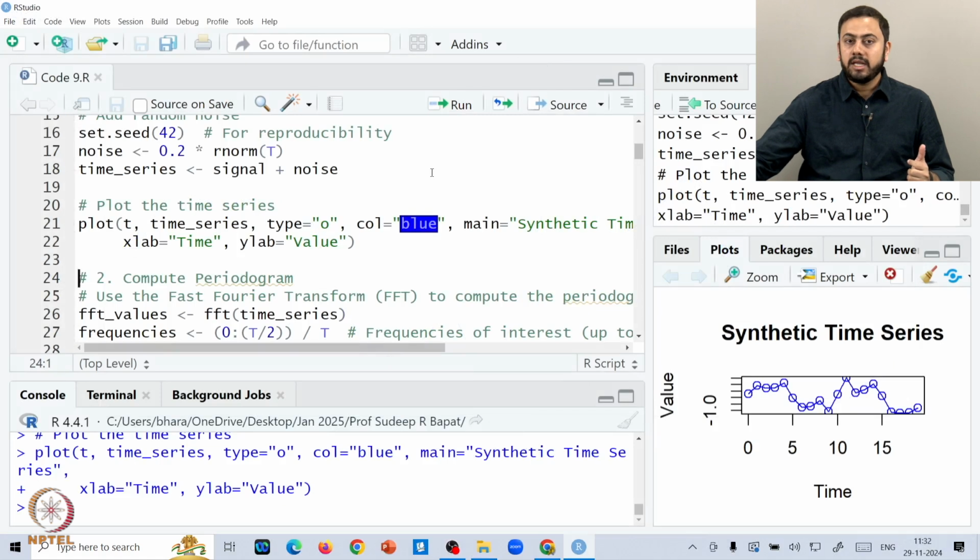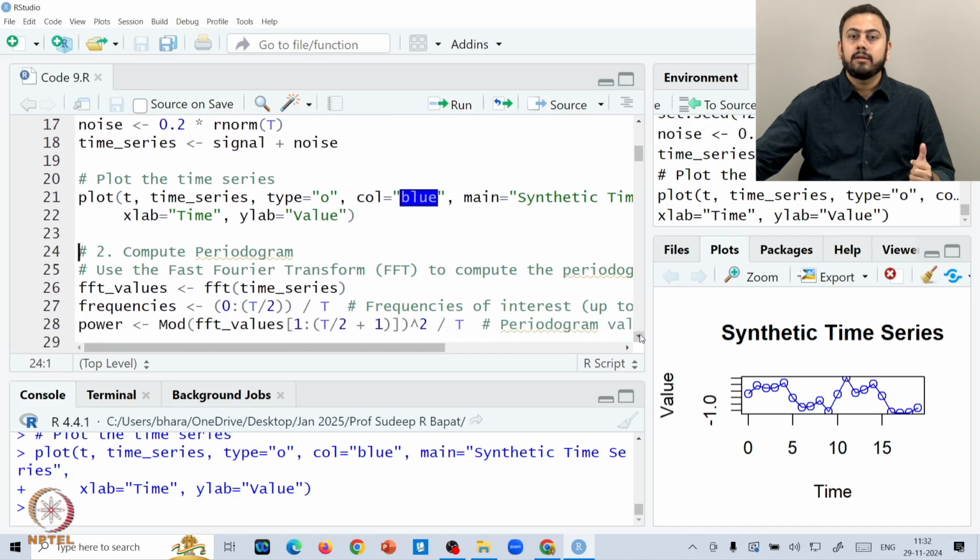Now, once you generate the signal, add the noise and generate the synthetic time series, the next thing is computing the periodogram. Just to summarize very quickly, the periodogram tells you in which positions the significant frequencies lie; the periodogram is one idea to identify the significant frequencies.